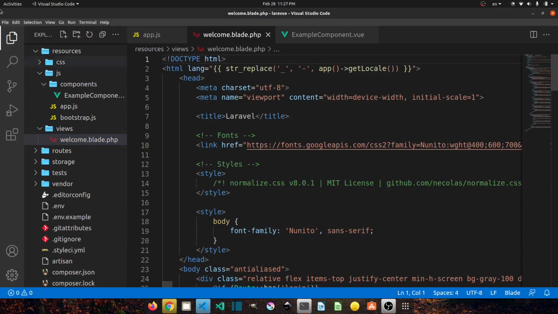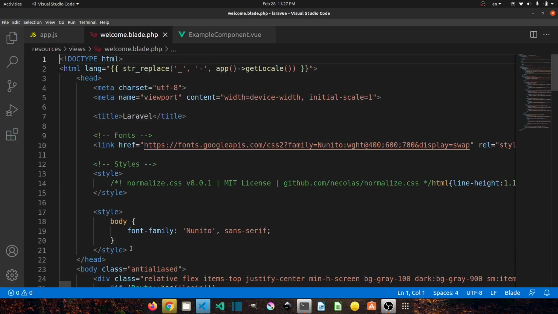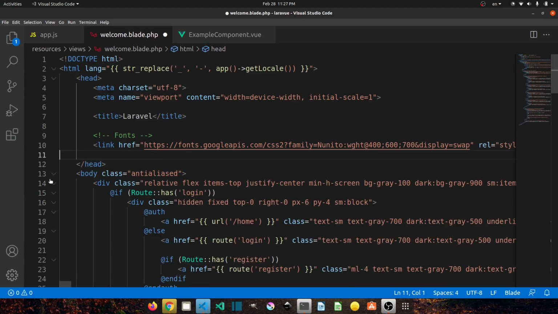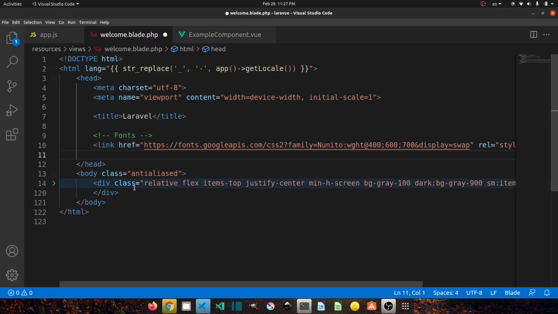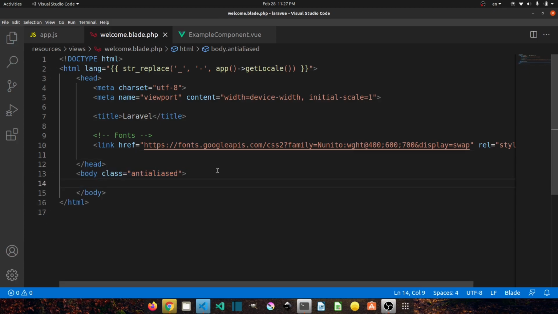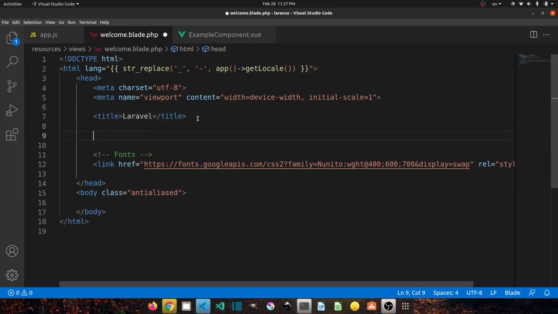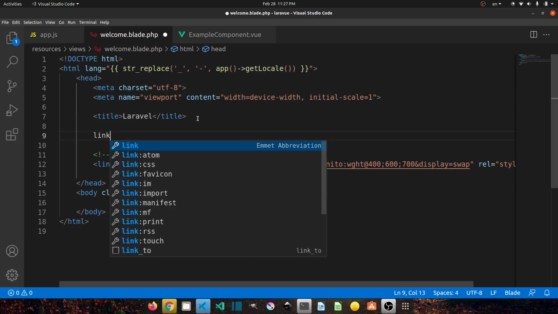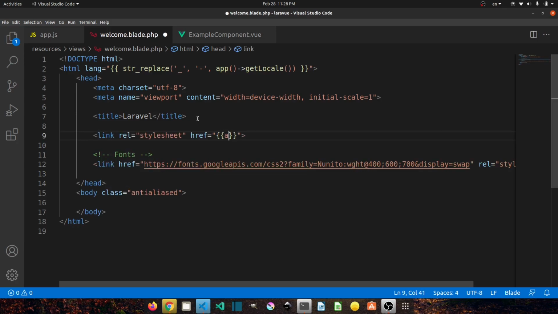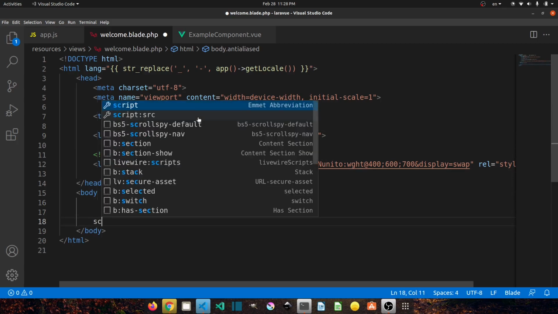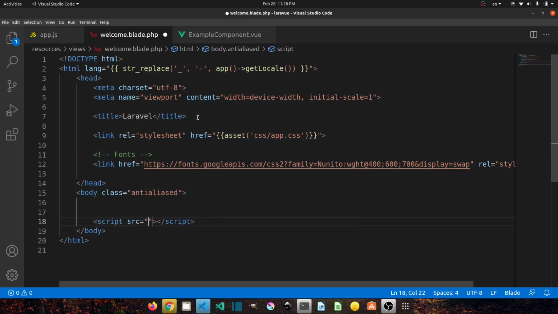I will close the terminal and also the sidebar. What we can do is, we don't need these styles, and we also don't need this div inside the body. So let's remove it too. First of all, let's put our link in the head tag. So link, we want to load the styles, so asset and then css/app.css. After that, let's load the scripts. So script tag, and we want to declare a source, double curly braces, asset parenthesis js/app.js.